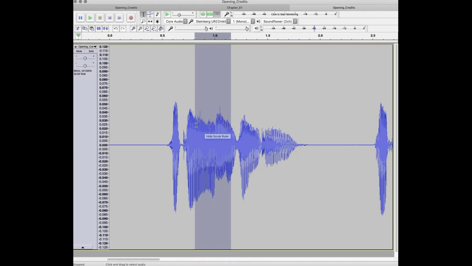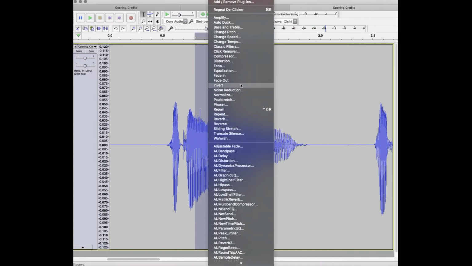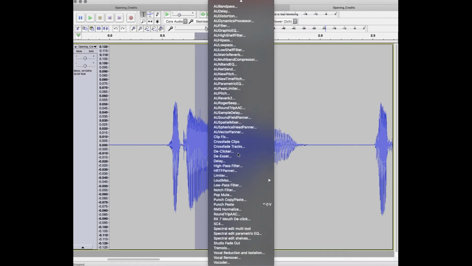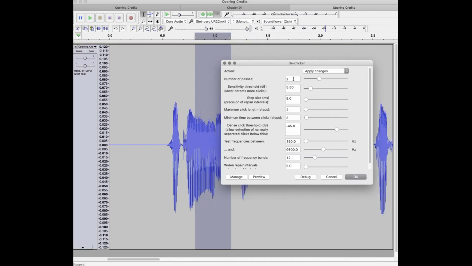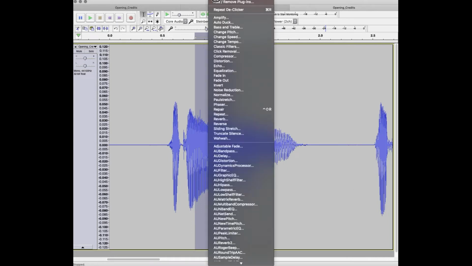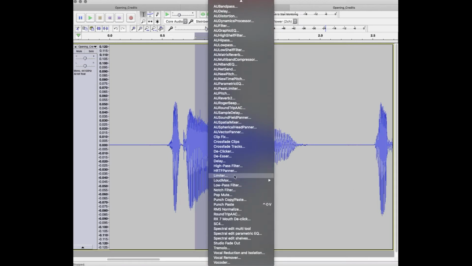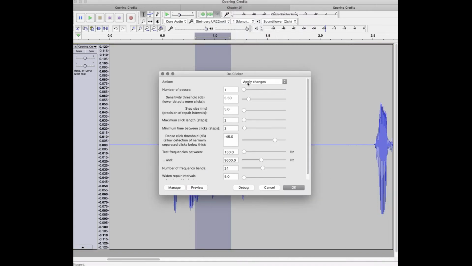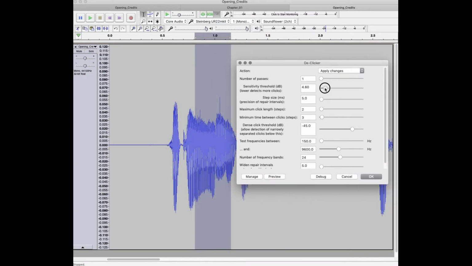Okay, it's better, but it's still there. Okay. So let's go ahead. We're going to keep those settings the same and try what he says to do: 1 pass, because this will take longer, but do 24 bands of frequency. Let's see if that helps. That did nothing. So if that did nothing, that means that our sensitivity is still too high.